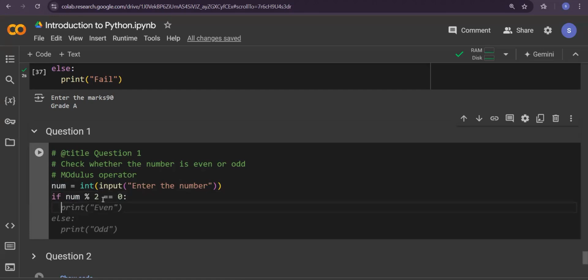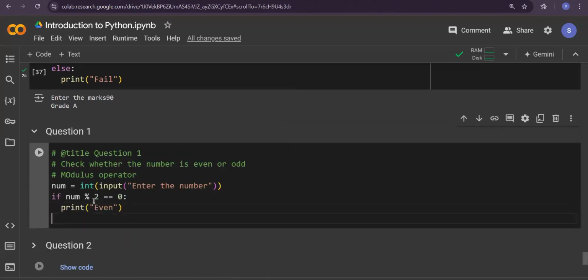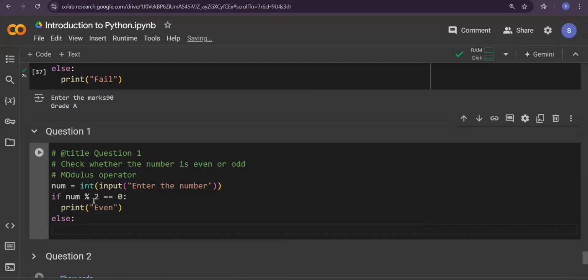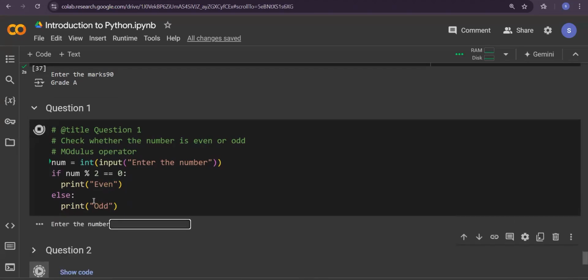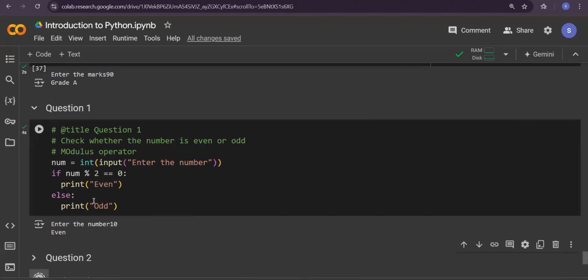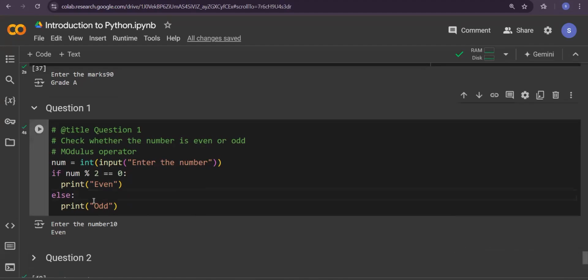But what happens if it is an odd number? Let's say 11. 11 divided by 2 gives a quotient of 5 and what is the remainder? We're getting 1, right? So whenever it is 1, then we are printing odd. So let's write here even, else, let us write odd. Very simple. If I run this, we're getting enter the number. Let's say 10. So it is getting even. If I run it once again, let's say 11, we get the answer as odd.